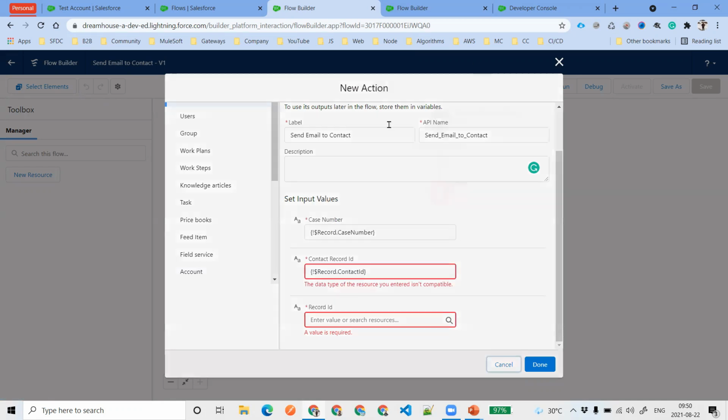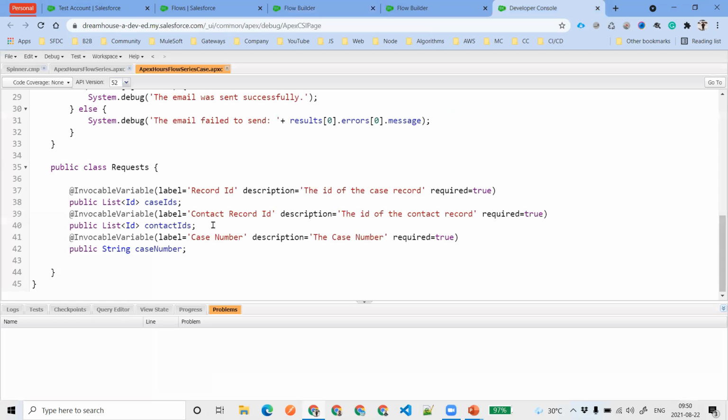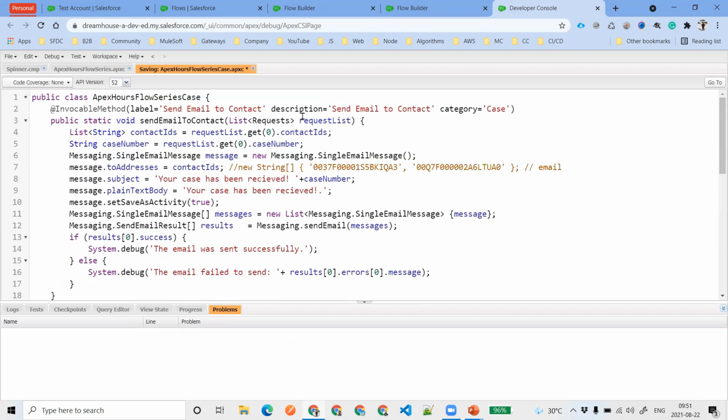So we'll get back to our RFS class, and instead of ID, we'll say it is going to be a type of string case ID. Why do we have to do this? Because this time we are not passing the list of record IDs. Your contact is going to be a list of contact IDs, sorry, contact ID.